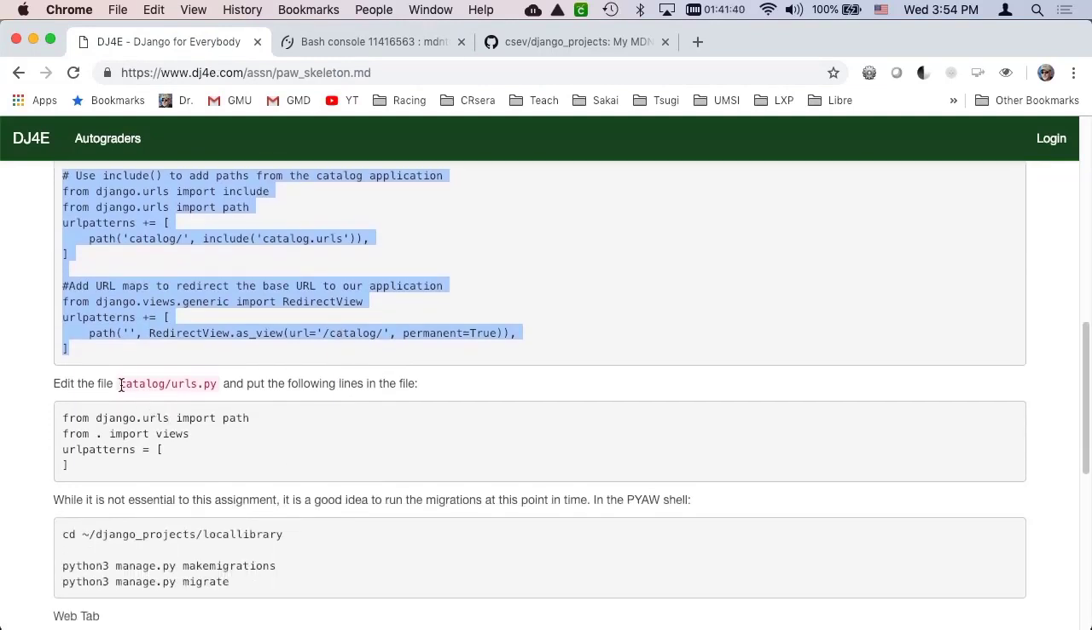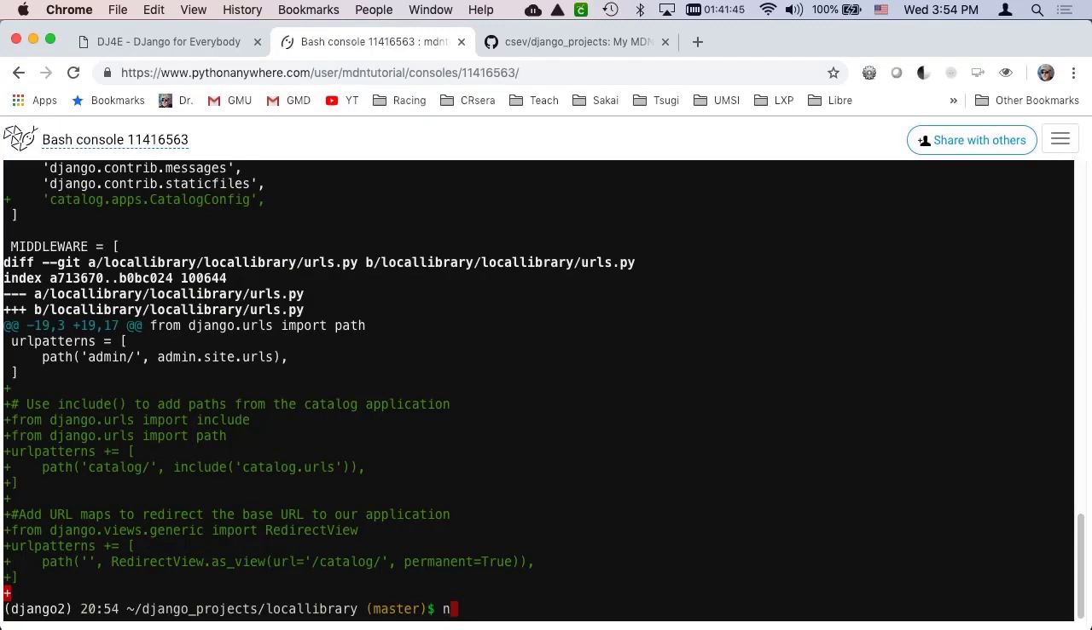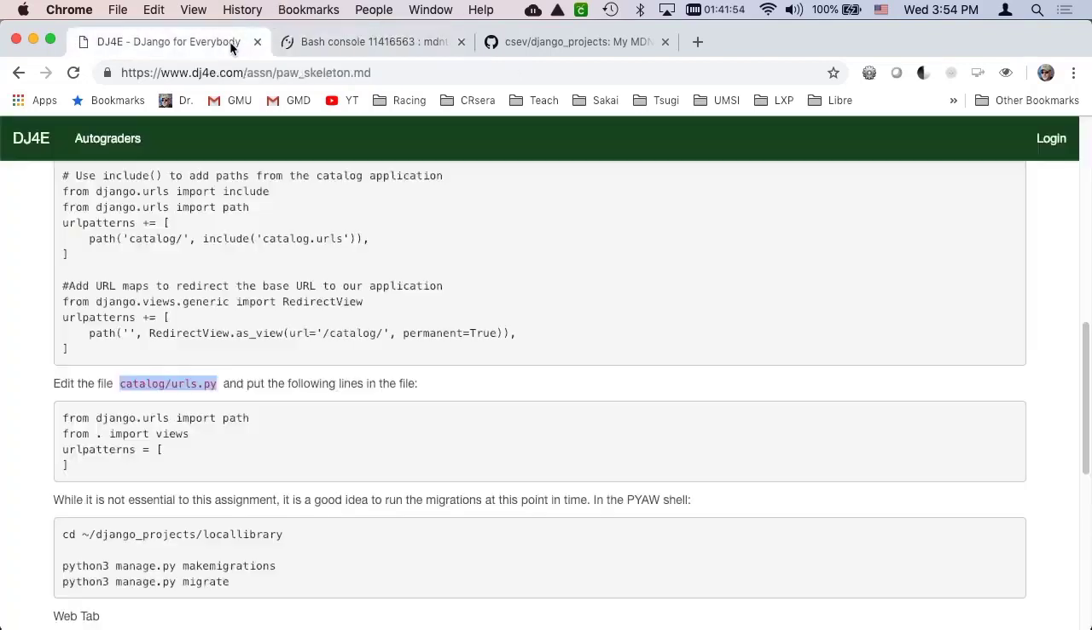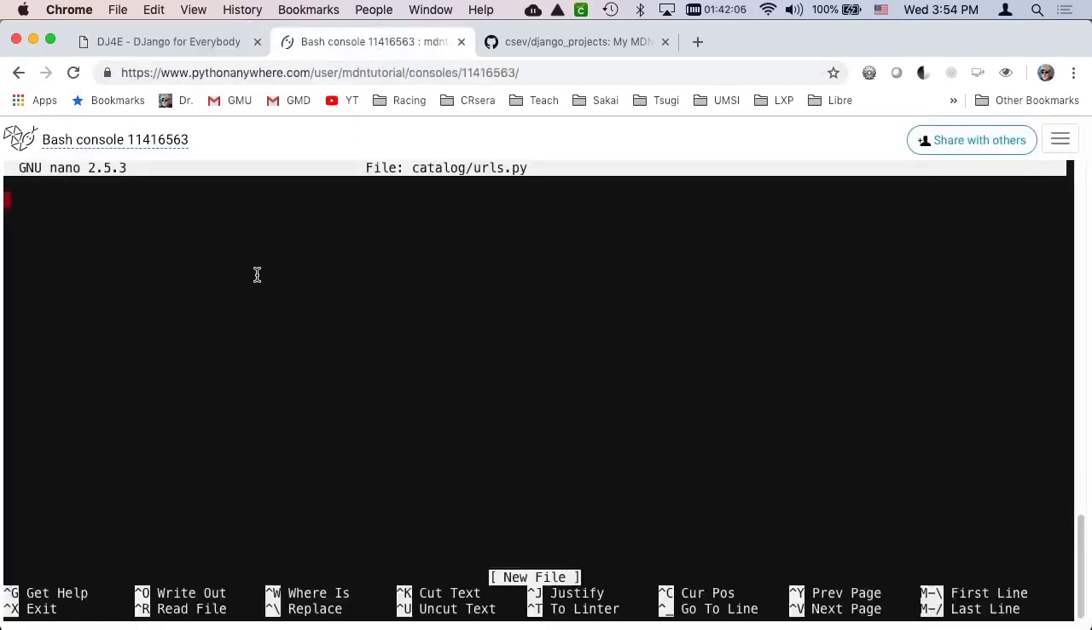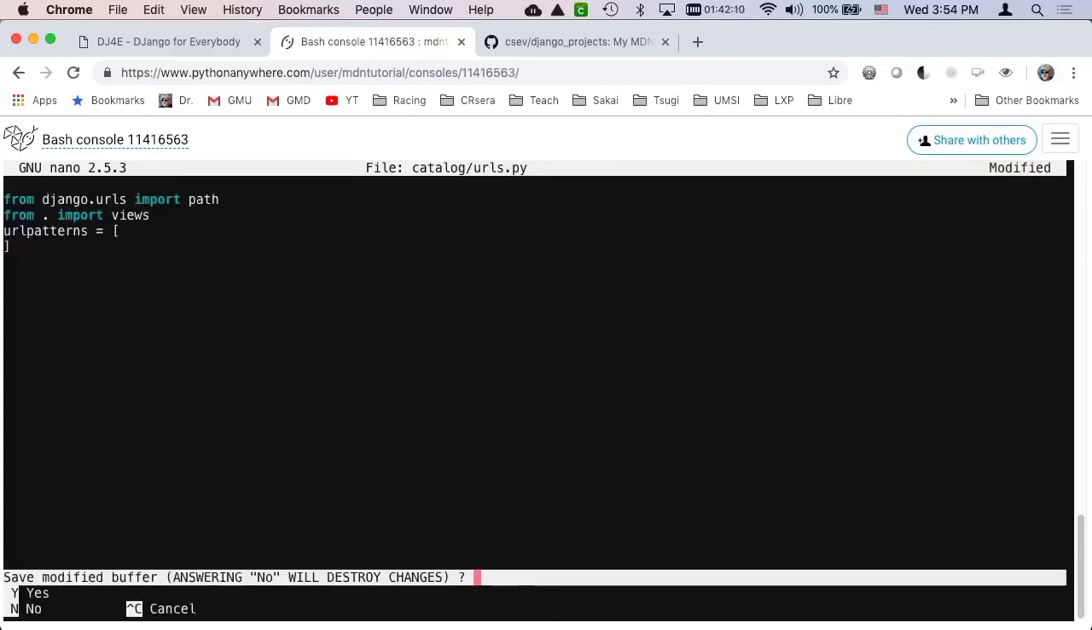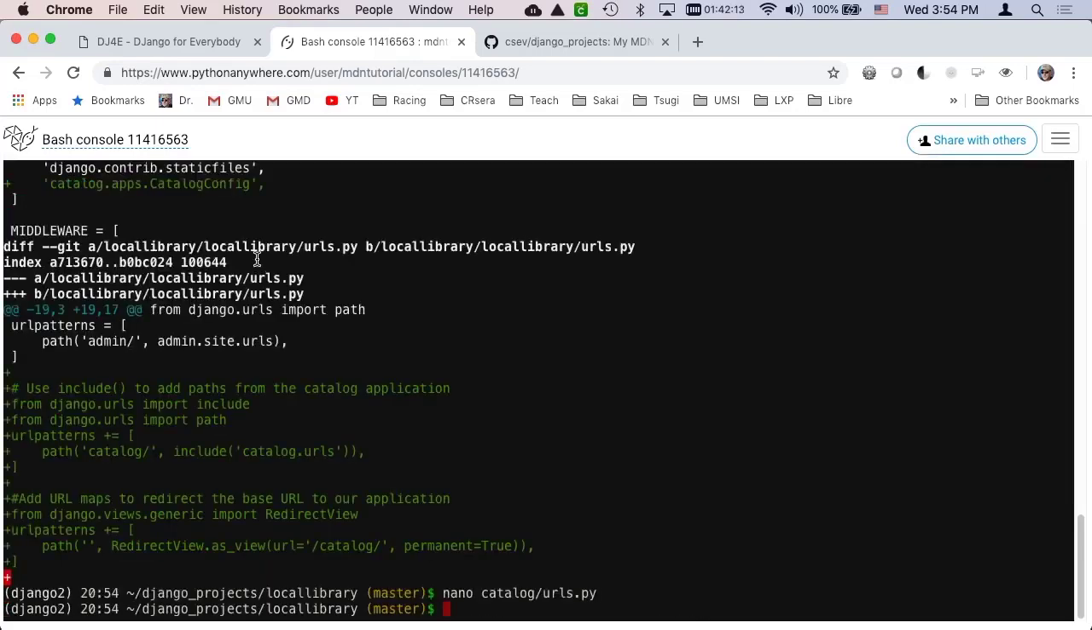The next thing we do is we edit a whole new file, catalog urls.py. This is a new file. Nano catalog urls.py. And we are just going to paste this bit. And now in the next steps, we're going to actually add some routing for the various URLs of our catalog application. But for now, we're just going to leave that alone. We're just going to put this in as a placeholder. And Control X, yes, write that file.